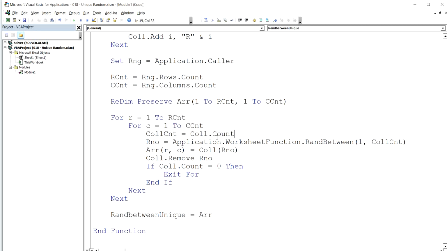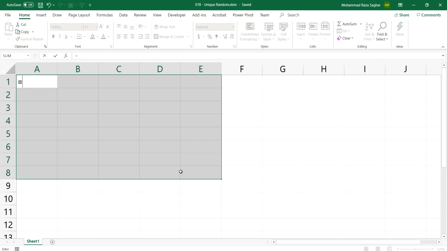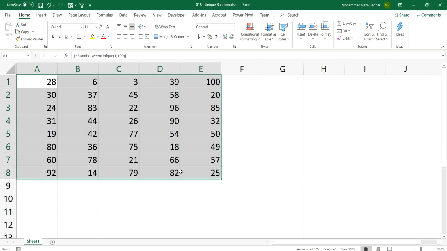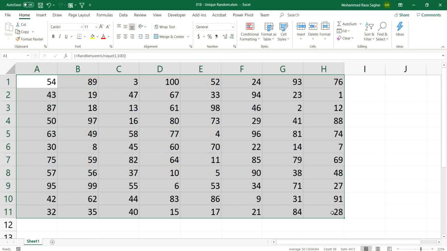Now let us do the checking. Let us go over here, is equal to RandBetweenUnique(1, 100). Now we need to do Ctrl Shift Enter. So once we do Ctrl Shift Enter, there should be no duplicates over here. Or let us take a bigger range so that we can get a very good idea. Like this. Okay. So how many? 11 into 8. 11 into 8 means how much? 88. Okay. So there are 88 numbers and they all should be unique.